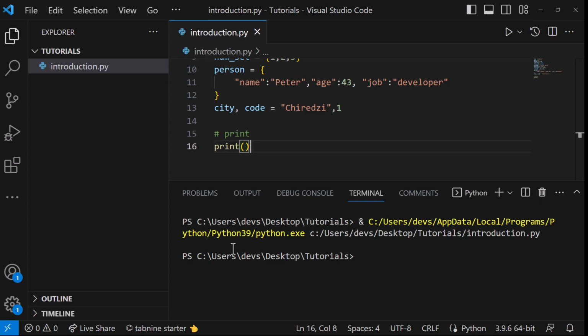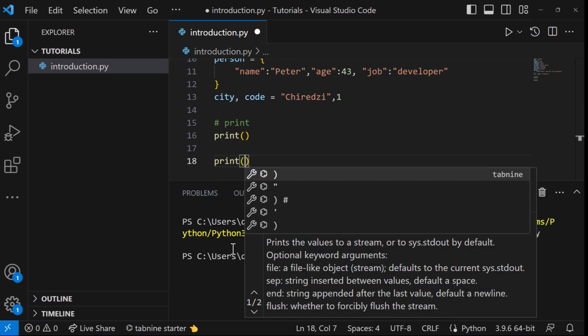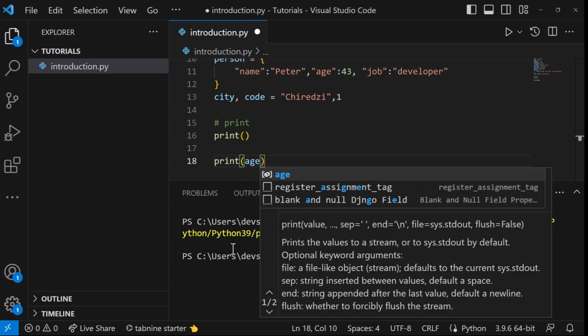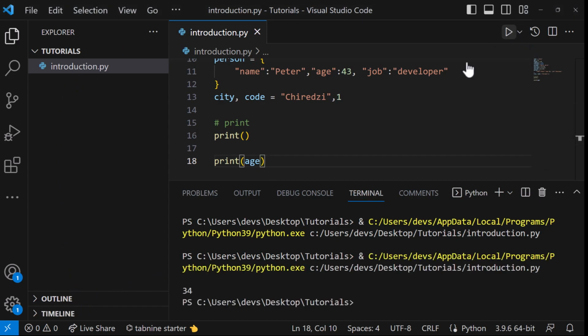To print a variable, no matter the type of data that is stored in it, we call the print function with the variable name as our argument. So for example, we want to print age, so we just print age. Age is storing an integer, but in this case we just have to print age, and if we run it, you'll see our new line first and our age, which is 34.